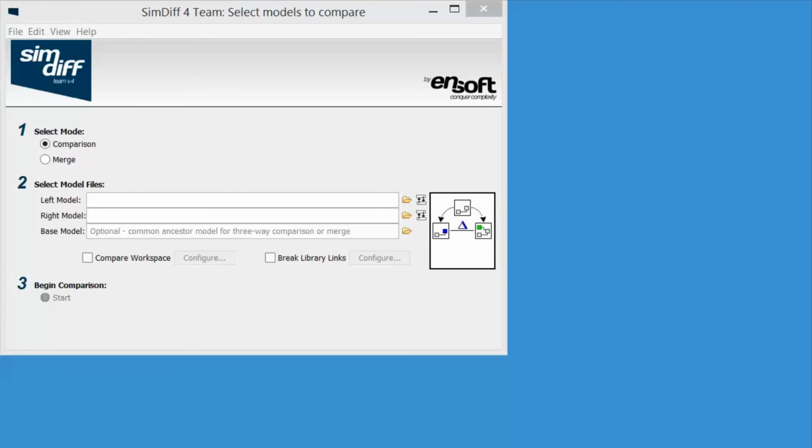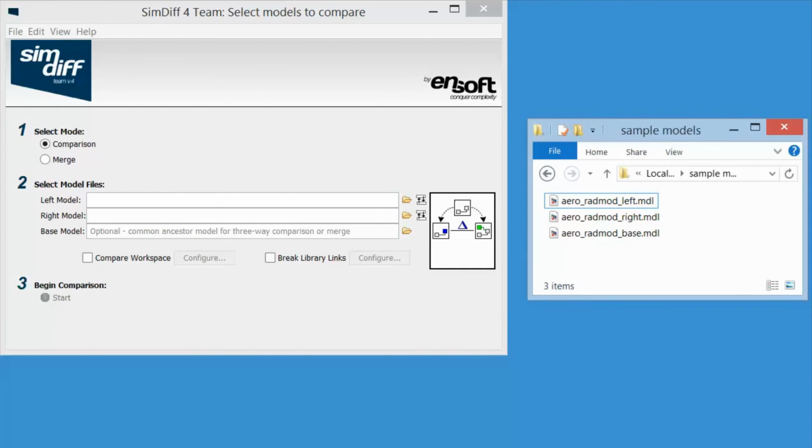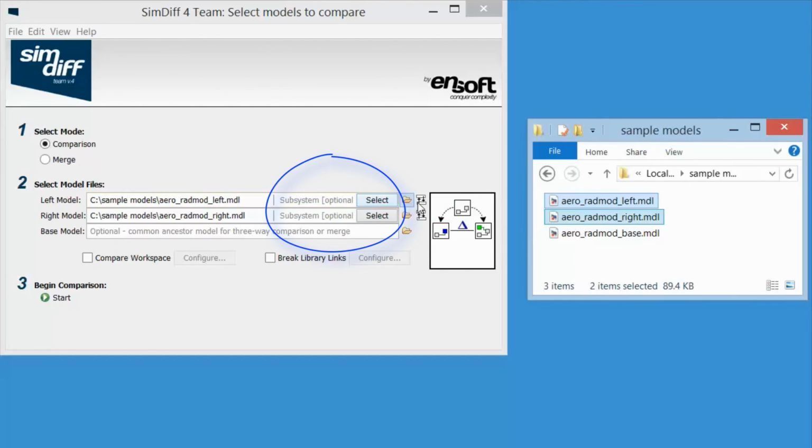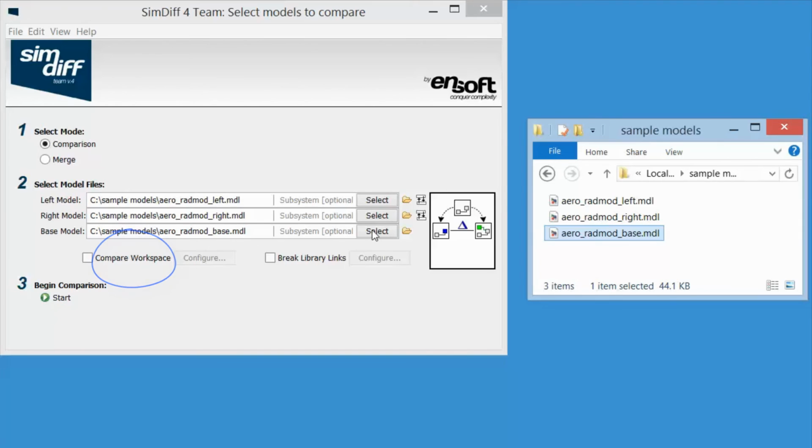There are two modes to choose from. Comparison mode is optimized for reviewing changes, while merge mode allows you to merge changes. Select the model files you want to compare. You can optionally select which subsystem to compare. The base model represents the common ancestor of the left and right models. It is optional, but if you provide it, SimDiff will produce better results. You can also optionally compare workspace variables and break library links.